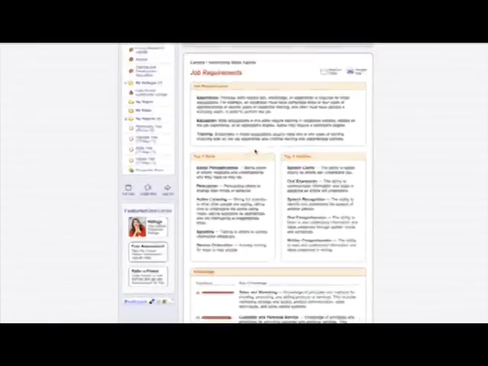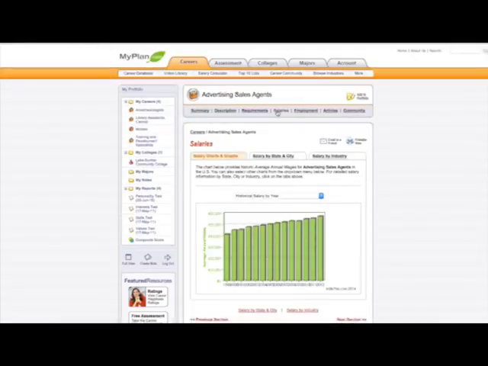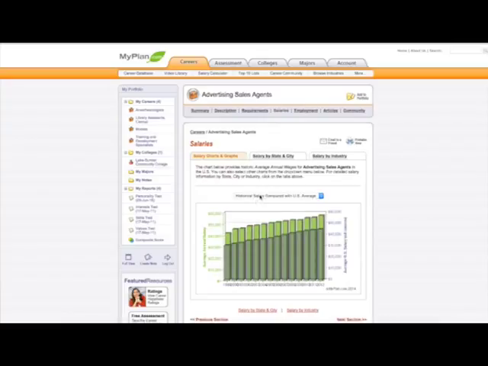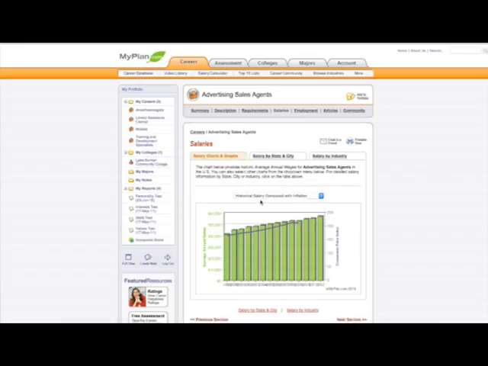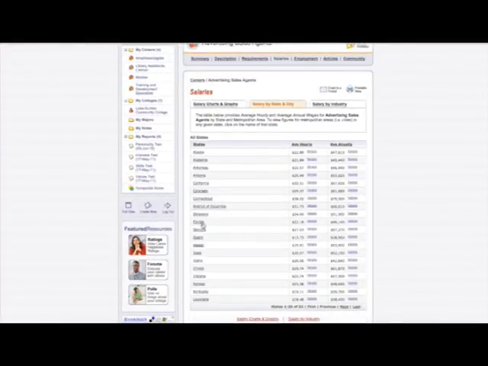The next link we have is Salaries. When you click it, you'll be on the Salary Charts and Graphs tab. Here you can view historical salary by year, historical salary compared with the US average, and historical salary compared with inflation. Next, you can select the other tab, which is Salary by State and City. This will break down salaries by states.